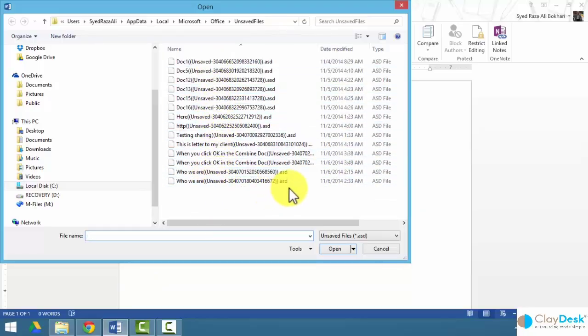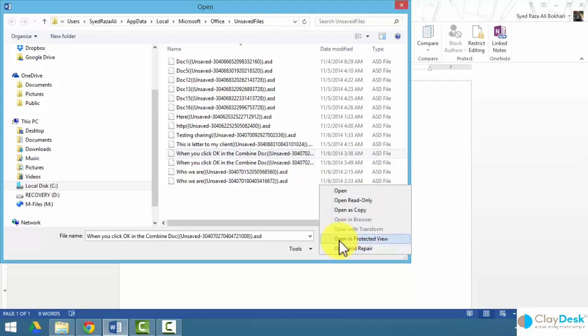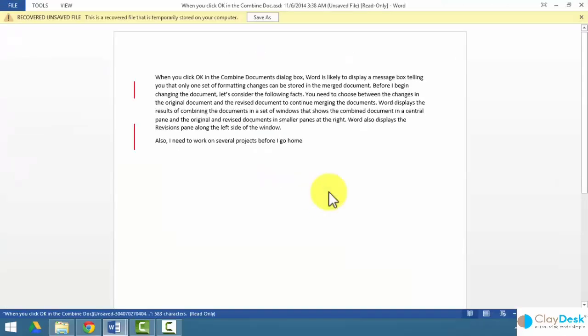And what's important here is to know that the file extension is .asd. So whenever you see this file extension, that means it's an unsaved file. In my list I can pick and choose which one of the files I want to see or recover. I can open the file, or I can open in protected view, read only, as a copy, or open and repair. So a couple of options are available to me as I'm trying to recover the unsaved file. I want to just open the file.